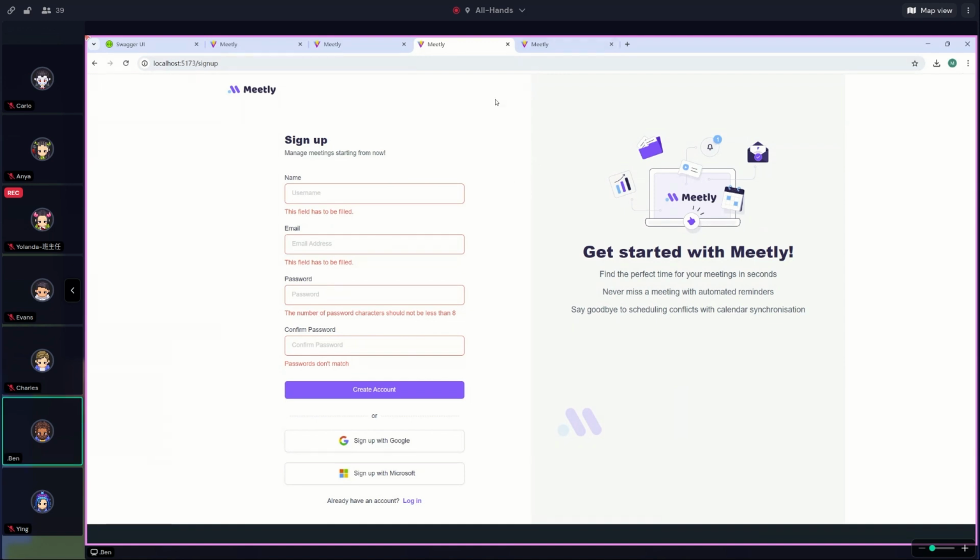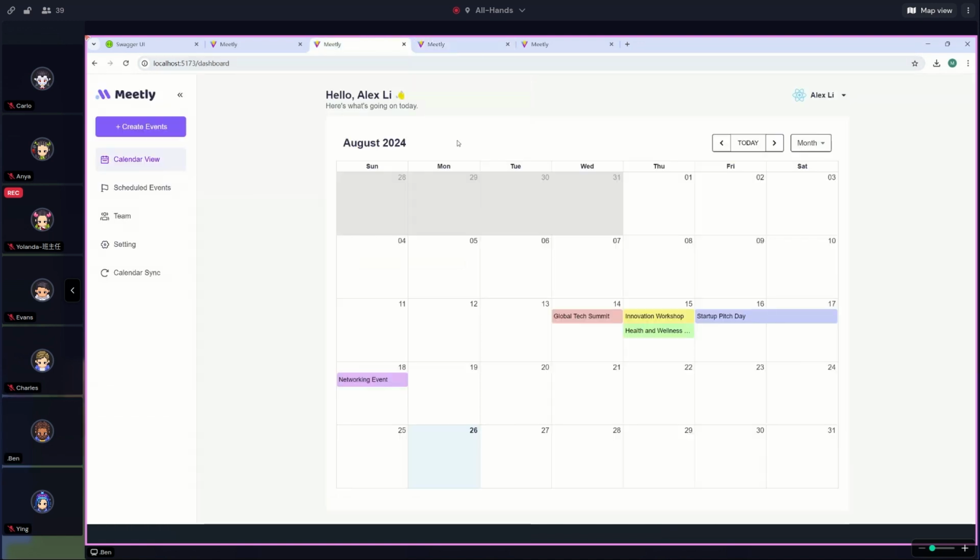After successful login or registration, the user will be redirected to the dashboard page, which is a key part of our platform. The dashboard serves as a central hub for managing the user's scheduling needs. Users can view upcoming meetings, access calendar integration, and other core features of Meetly.